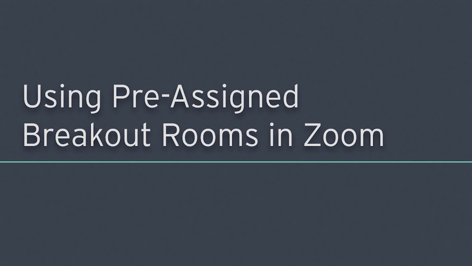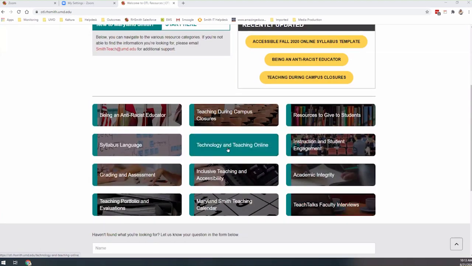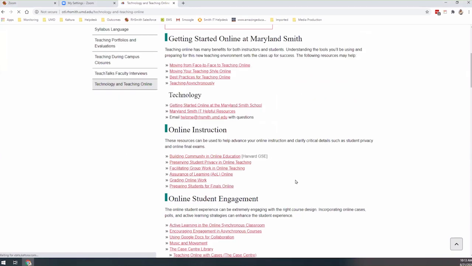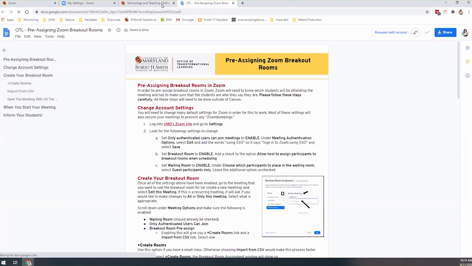All right, I want to start sharing. So all this information that I'm going to go through is actually on our website. So you just go to otl.resmith.umd.edu, under technology and teaching online. Under Zoom, there's two links. One is that breakout room that Darren just shared. And there's this document on how to actually set it up. These are basically the steps I'm going to go through.